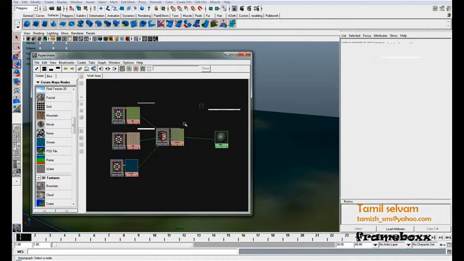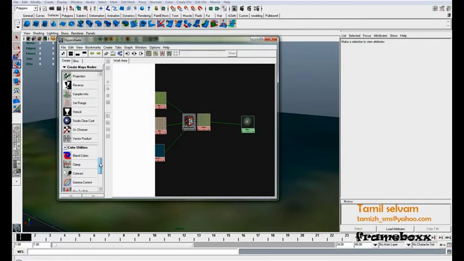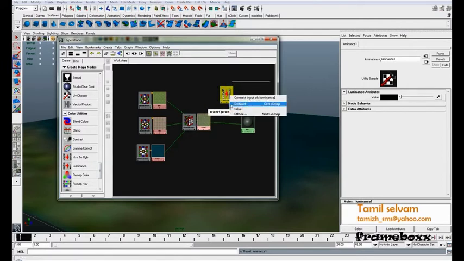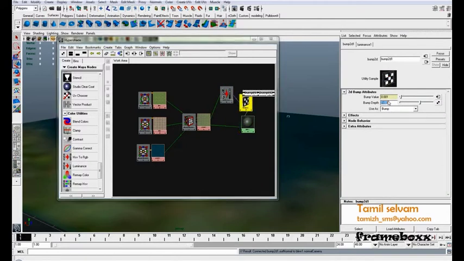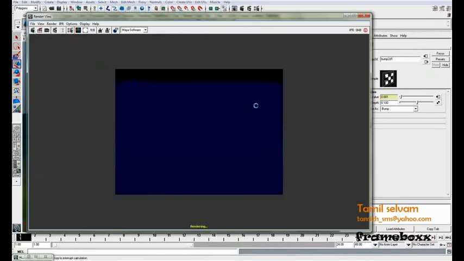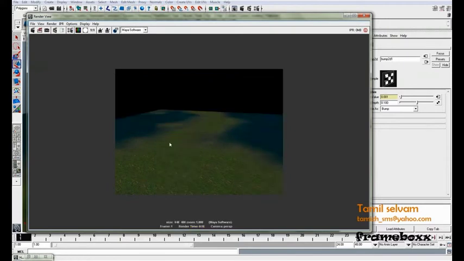So what we have to do, just go to color utilities and create a luminance node, and take this crater and connect it as middle click and drag and connect as value, and this luminance goes to bump. So this value is too much, so I can set this to 0.1, and just do a render and see. Now I can see I'm getting a very nice bump in all the places.